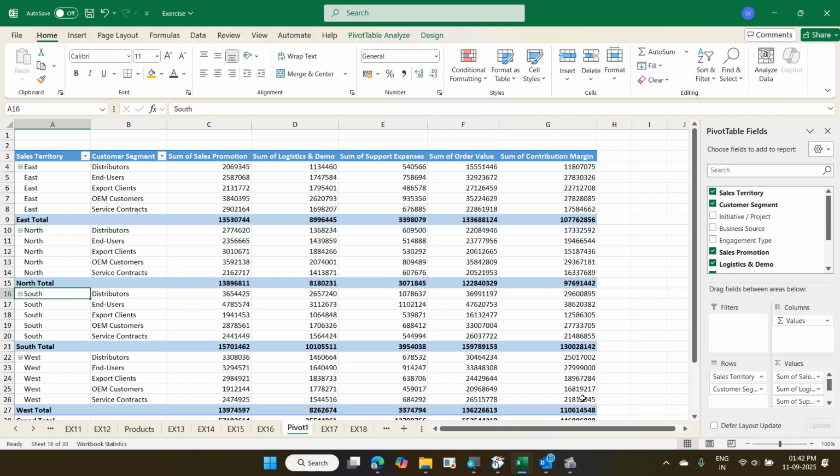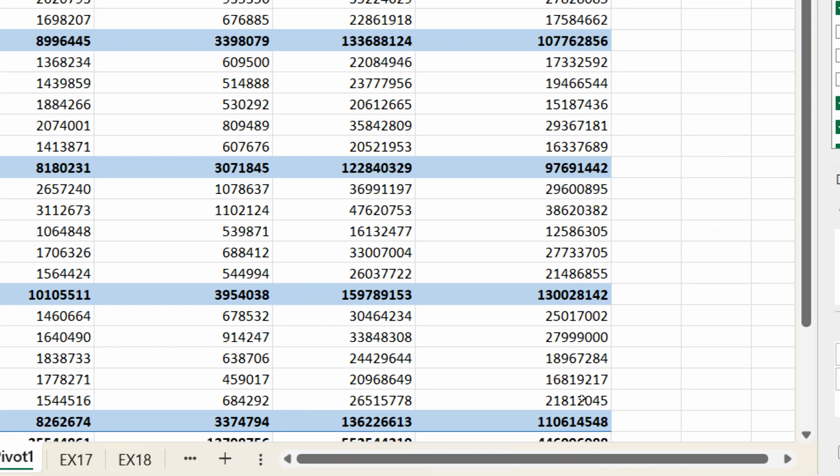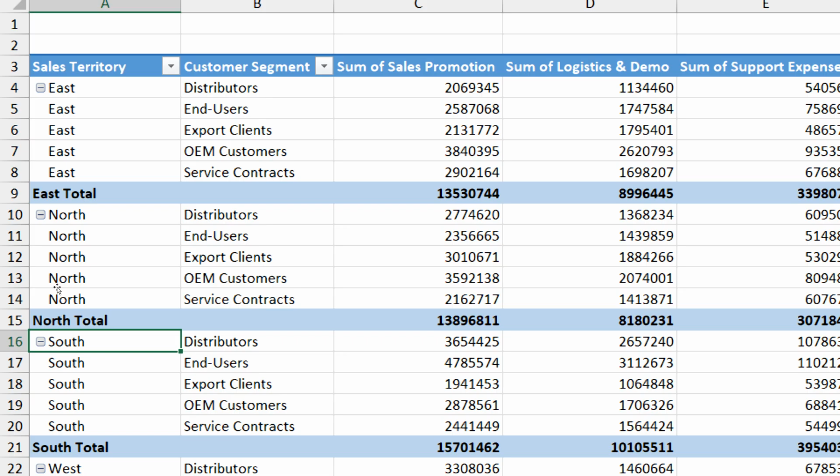There are 3 methods to do this. Method number 1. First method. I want the South region to come on the top. If you are conversant with using the mouse, if you are confident with using the mouse, do it. Otherwise, don't do this, because if it throws an error, you cannot undo it. Please be careful if you are making a mistake. If you are not confident, follow the second and third method. So I will explain all the 3 methods.